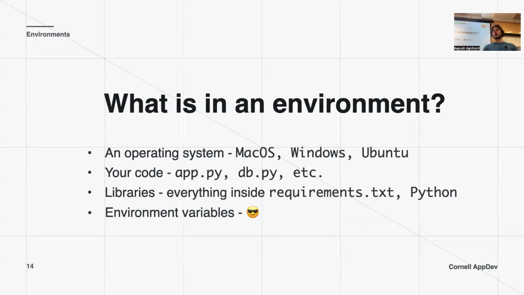So yeah, operating systems are Mac OS, Windows, Ubuntu. Our code is our app.py and db.py, and the libraries are everything inside requirements and also the language that we are using.